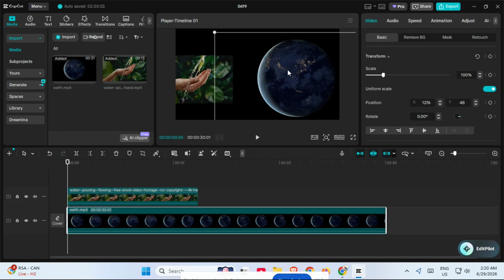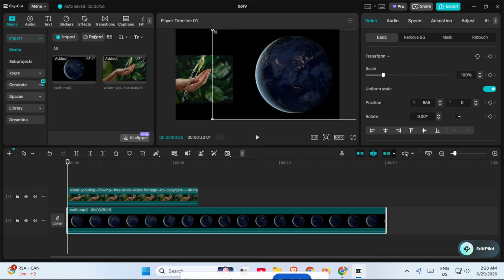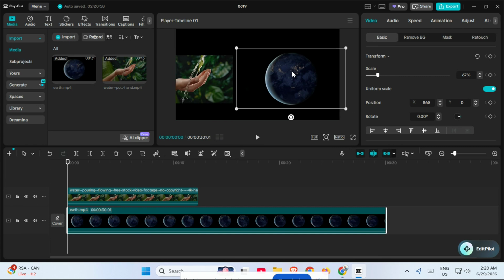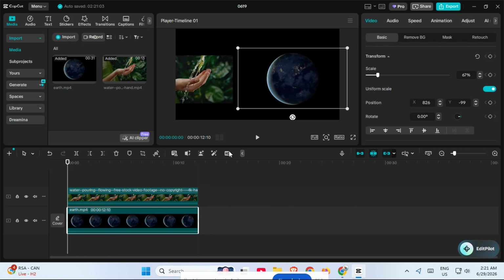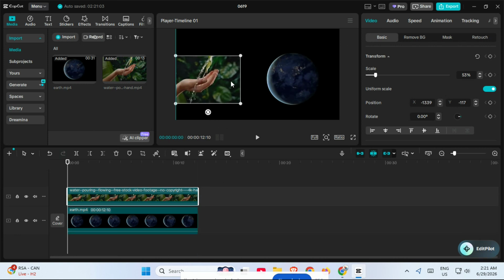If your videos are not matching perfectly, don't worry. Just keep adjusting the scale and position until the layout looks right. You can also make one video slightly bigger if you want to emphasize it more than the other. That's one of the benefits of using CapCut PC. You have full control over how each clip appears.